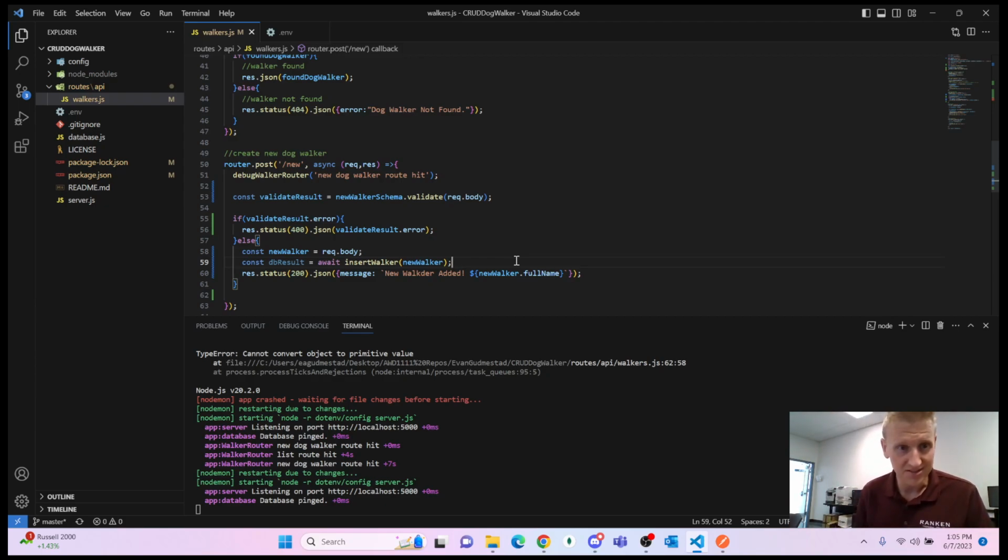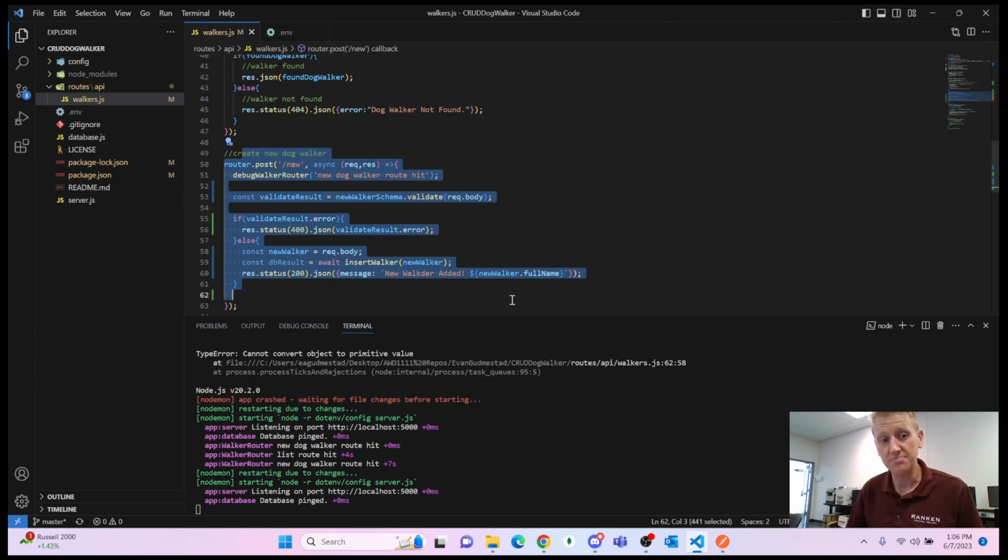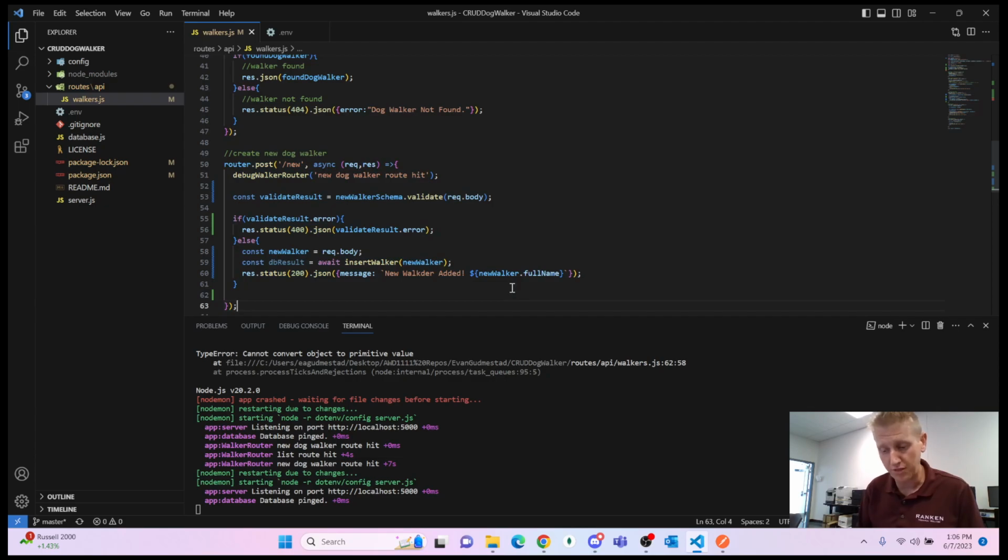So your methods, like create a new dog walker, ideally are single purposed. If we look at this method, right now it's doing more than one purpose. It is both validating data and inserting a walker. So a good practice would be to keep our methods single purposed.